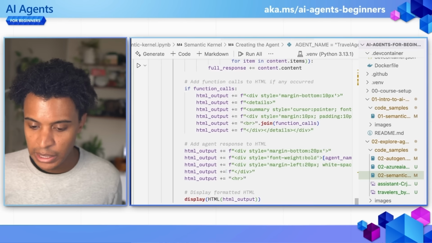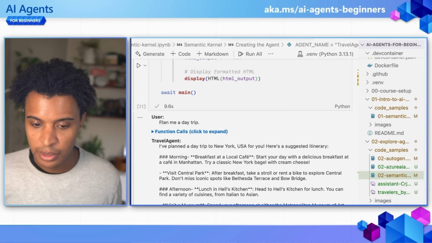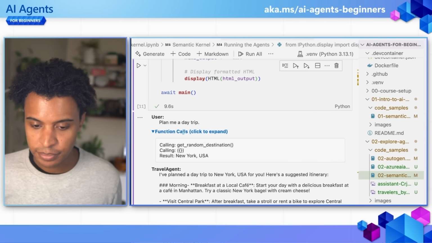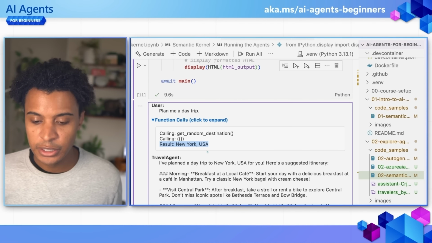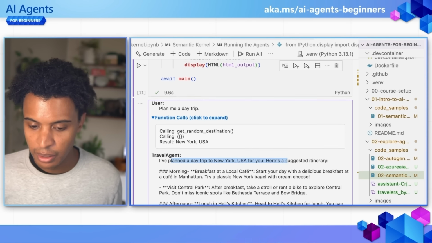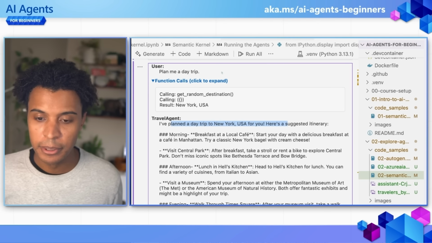And basically, we're going down here. We can see that the user is planning a day trip. We can also see that it's actually making a call to that function, get random destination, and then getting the result, which is New York. And then the agent is going ahead and taking that information from that function and making a plan for New York. Sounds like a lovely trip.